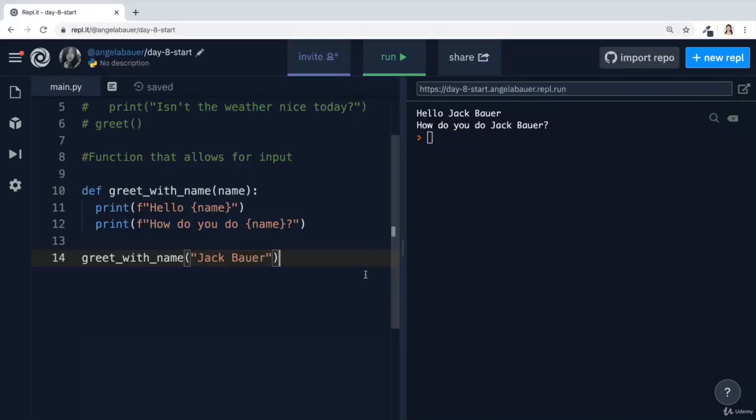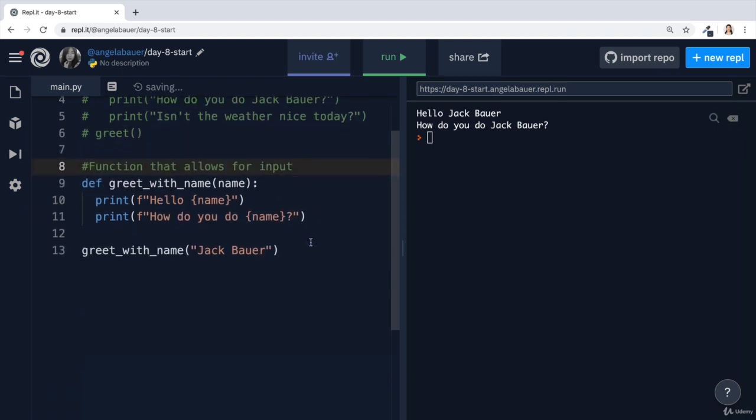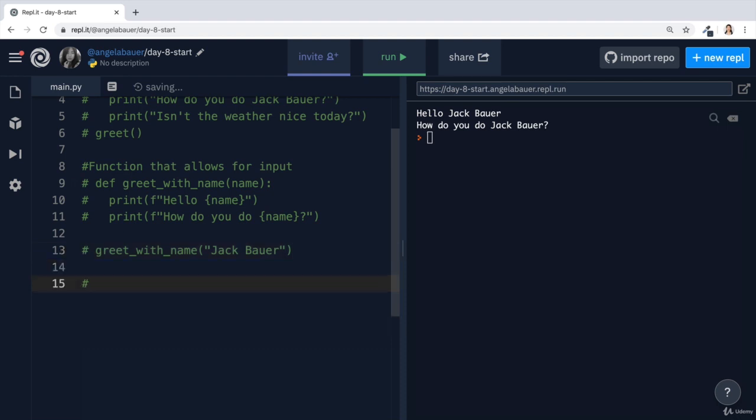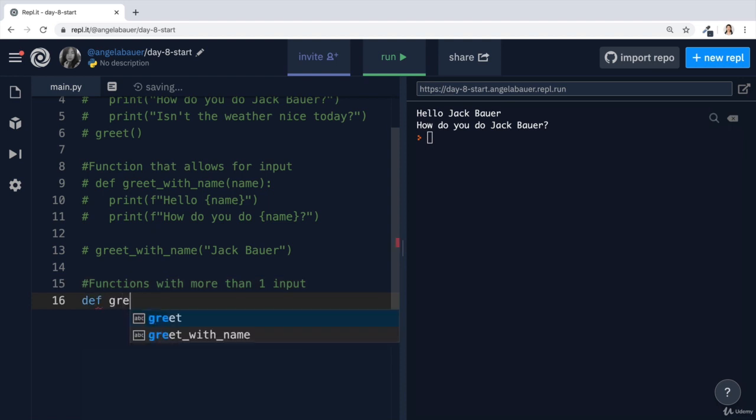In the last lesson, we saw a very simple form of a function that allows for an input. Now, in this lesson, I want to take it even further, and I want to create a function that allows for multiple inputs. So let's comment out the previous line of code, and let's create a new comment, functions with more than one input. And I'm going to create a new function called greet_with. And in this case, it's going to take two parameters. It's going to be name and location.